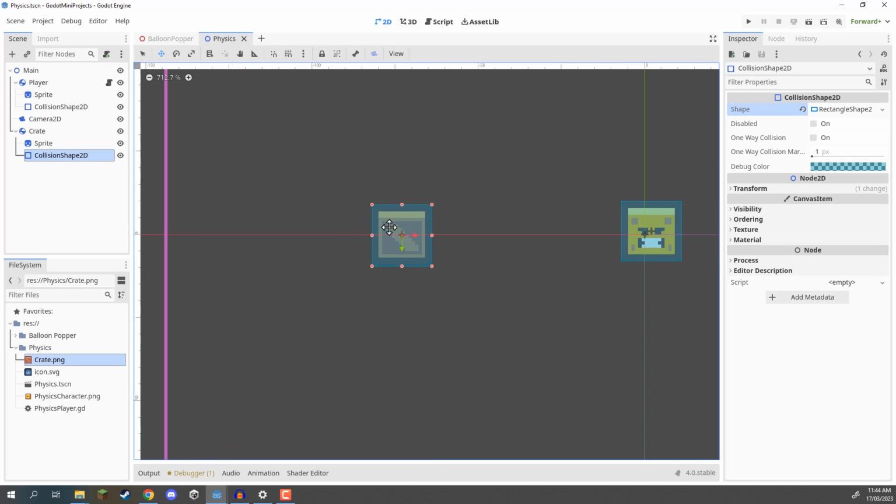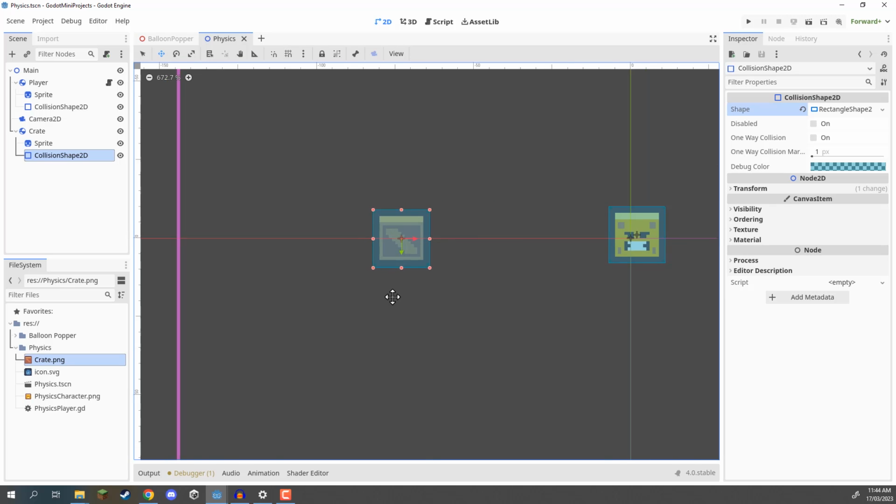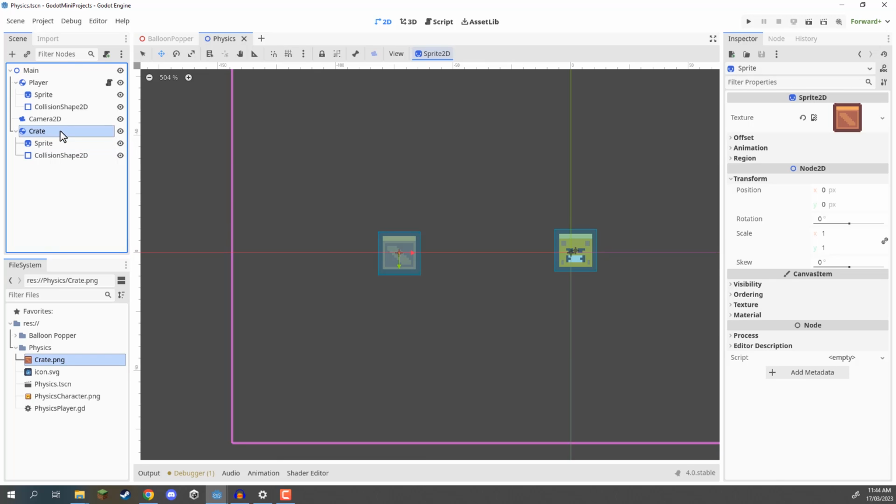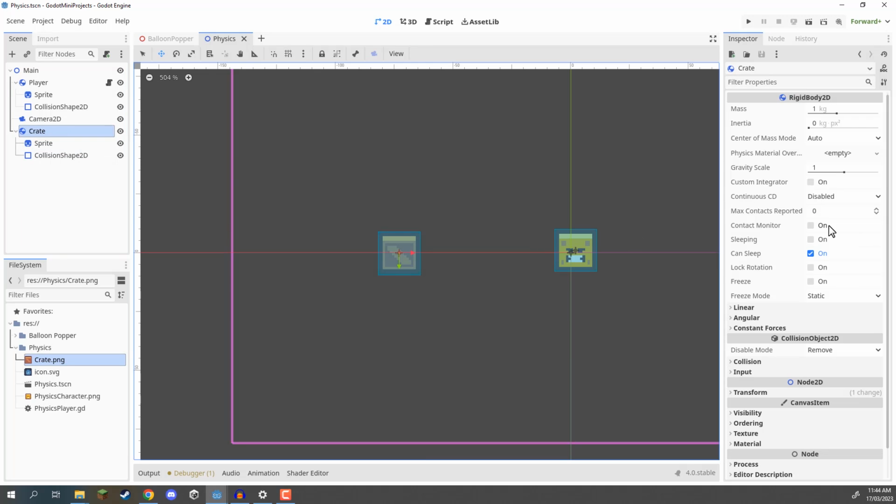Okay, so we got our collider on our shape right here. Now what we need to do is just press play and test it out. But first, we need to select our crate and make sure that it doesn't fall to the ground. So we're going to set the gravity scale to be 0. We'll keep the mass at 1.